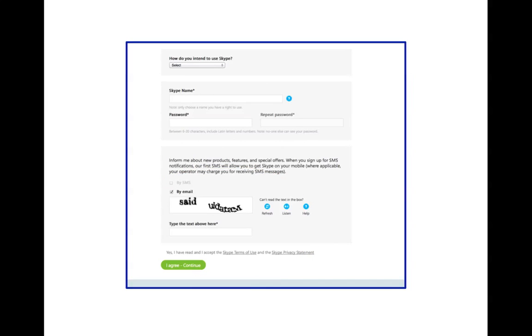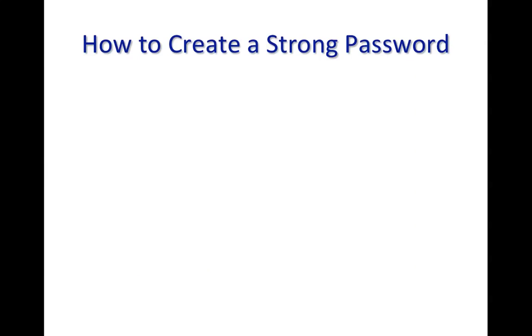You also need to read and accept the policy terms. It's important to read Skype's terms and policies for use before creating your account. It isn't a required part of the sign-up process, but it is important because this information explains how Skype will use your personal information. Last, click I agree.